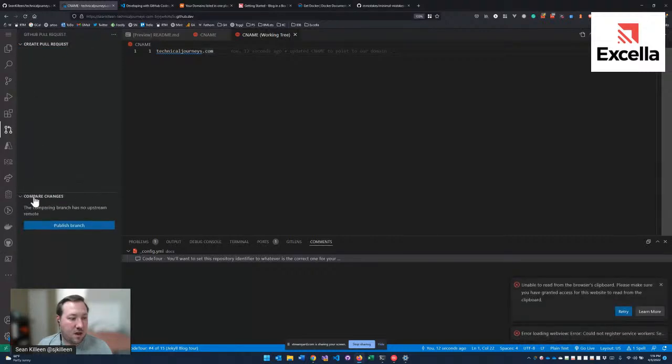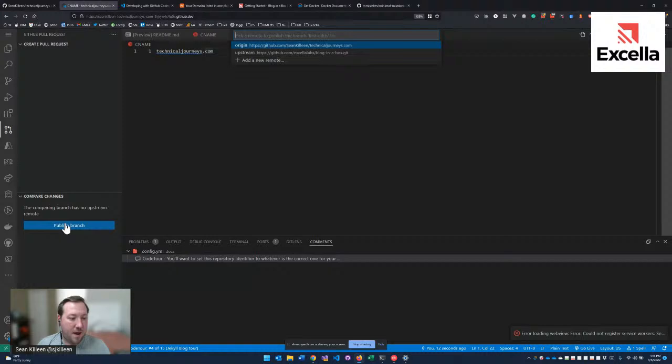Let's see. All right, so in this case, rather than doing that, what we'll do is go ahead and publish this branch. Now, it looks like we have two spots where it asks us where we want to publish it. In this case, we want to publish it to the origin, which is what our forked site is called. GitHub calls that forked site that you're pulling from the origin. Upstream is that upstream repository, which still lives at Excel Labs.